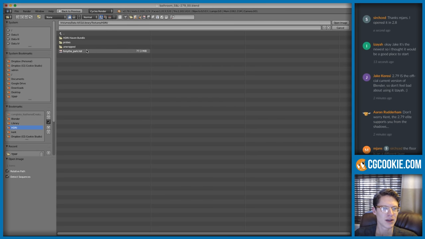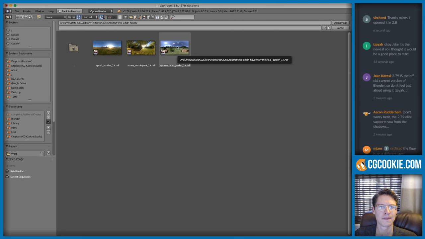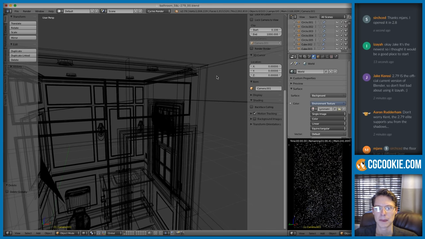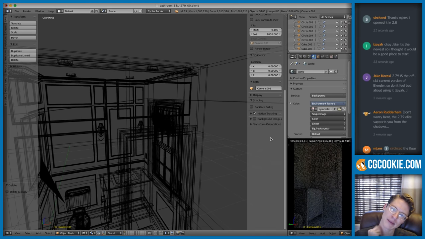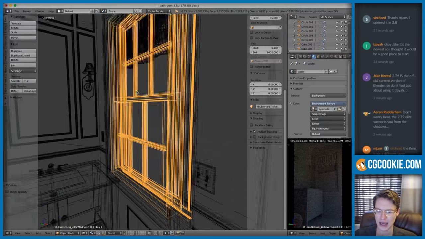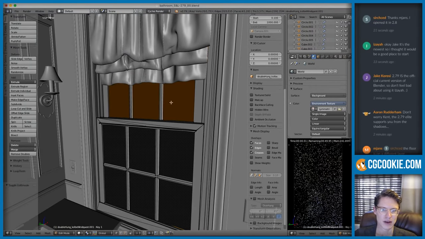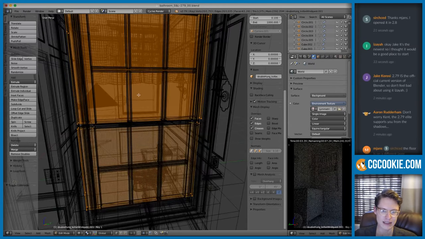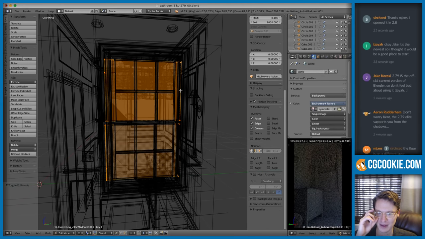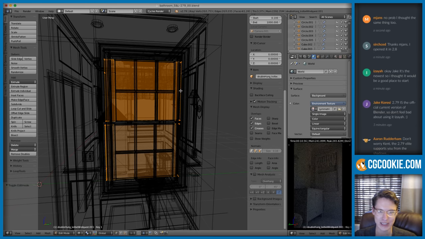So we'll hit open. I'm going to go to my HDRI collection, HDRI Haven, and let's use this guy, the symmetrical garden. All right, so right away, I'm getting some environment light, but it's not coming through the window. And that's because my window geometry has glass built into it. If I tab into edit mode, I actually have those bits selected. You have the option to make these materials a glass material, which I think is overkill because you're going to make the engine render refraction when it doesn't need to.